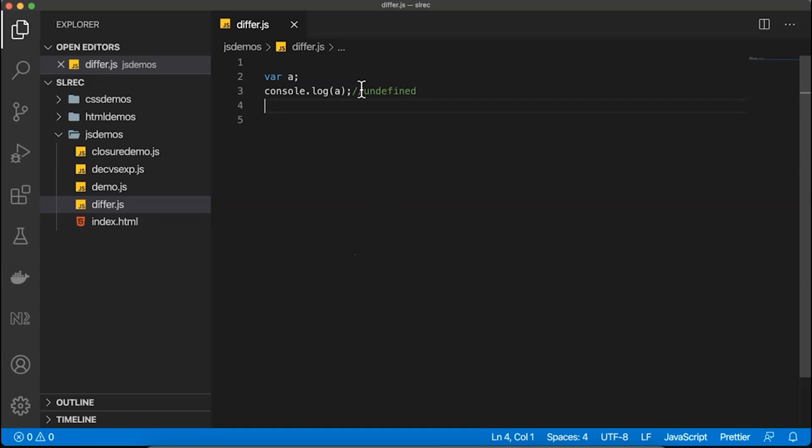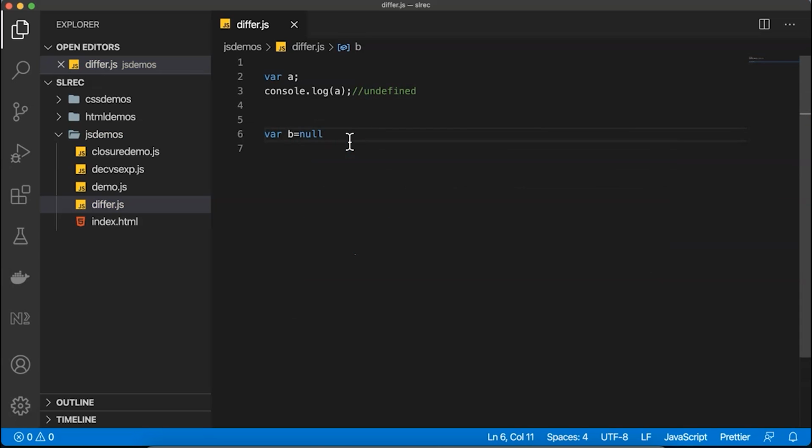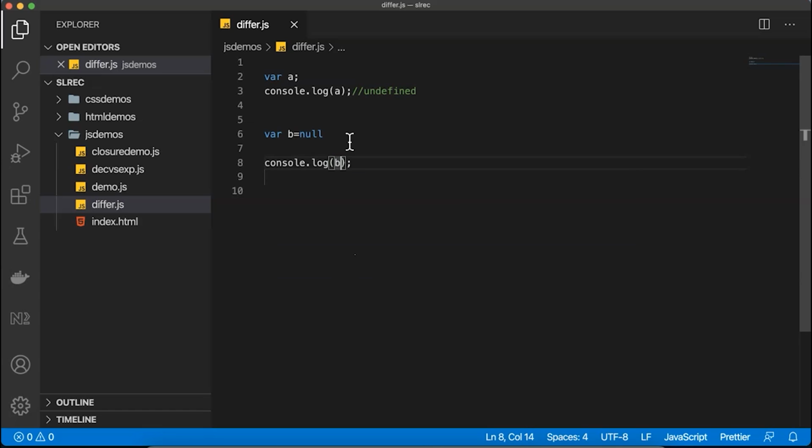Null means it can be assigned to a variable to represent no value. Think about a situation: var b equal to null. Are we clear? And if I log b, this will be null. So it can be assigned to a variable to represent no value. That is called null.